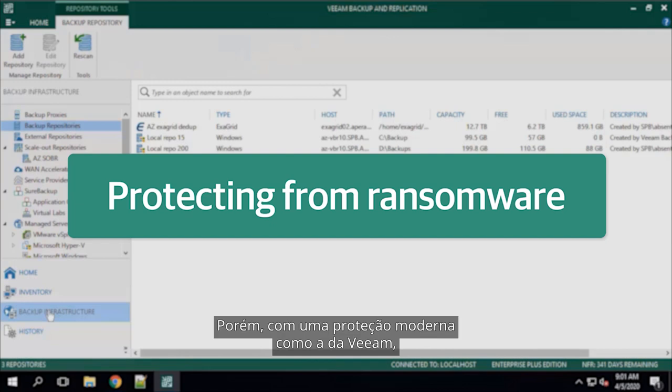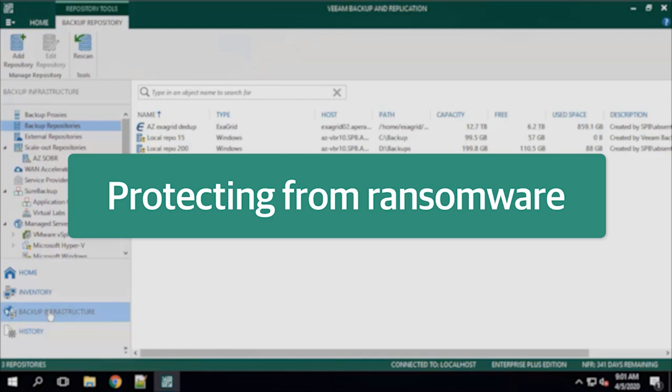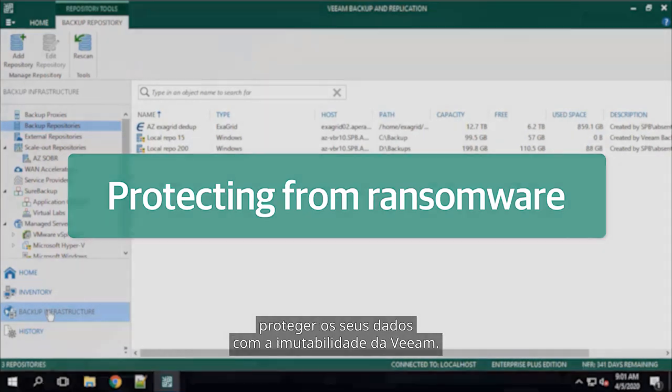However, with modernized protection like Veeam, 96% of organizations that were affected by ransomware cut their average recovery costs down to $5,000, with 76% of companies not paying anything at all. How? Let's look at an example of how easy it is to protect your data with immutability from Veeam.